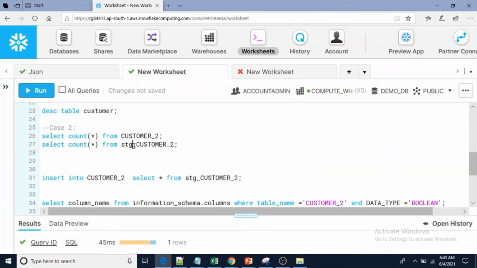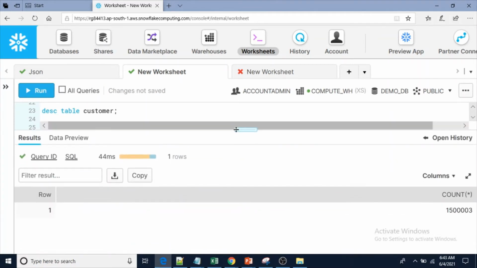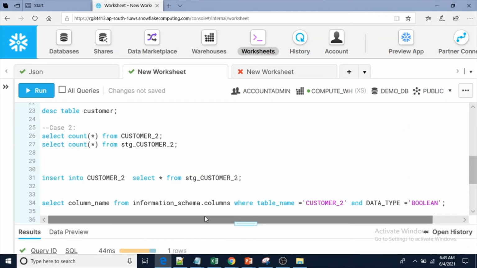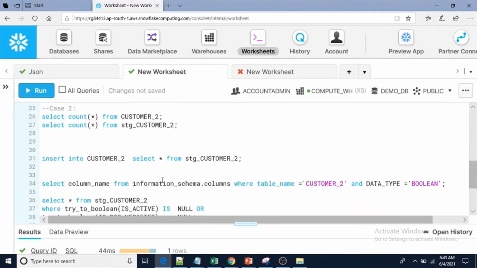And then we have a stage table. This stage table has been created with all the columns with the data type as varchar. And in real time we insert the data from the staging or loading table to our main table. So here: insert into customer_2 select star from stage_customer. For simplicity here I didn't mention all the columns. In real time we have to mention all the columns.